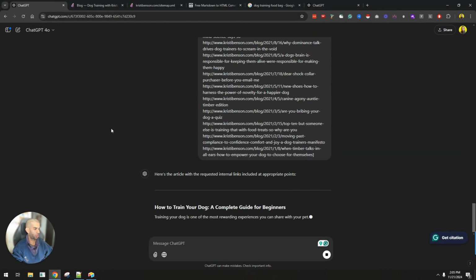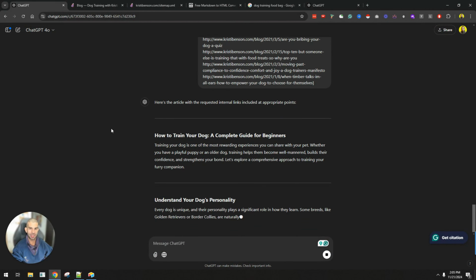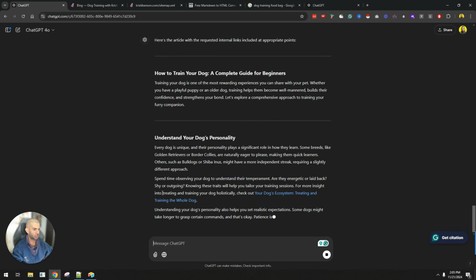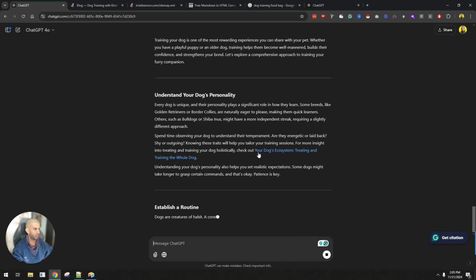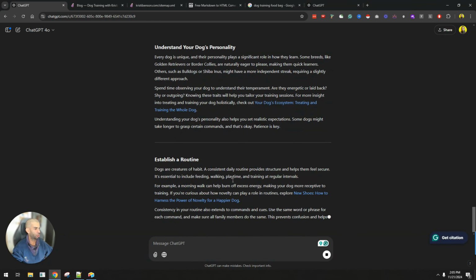So now, if this works well, I should have an article which is filled with both external links and internal links to my website. For example, for more insights into treating and training your dog holistically, check out Your Dog's Ecosystem, Treating and Training the Whole Dog. And that links to the right blog post.